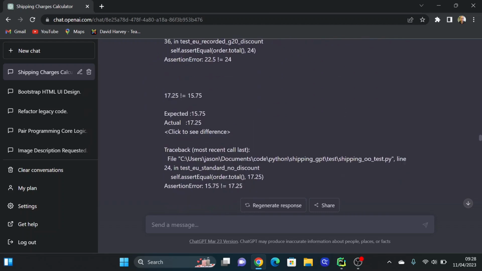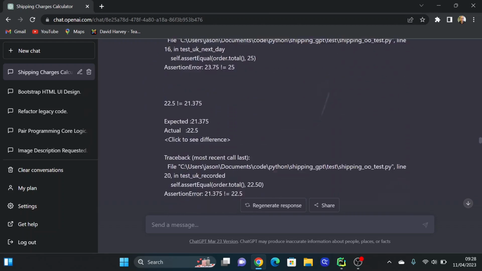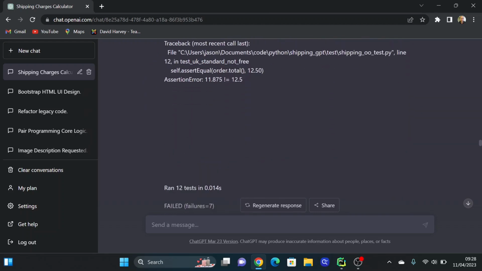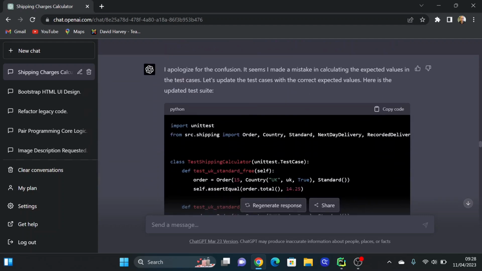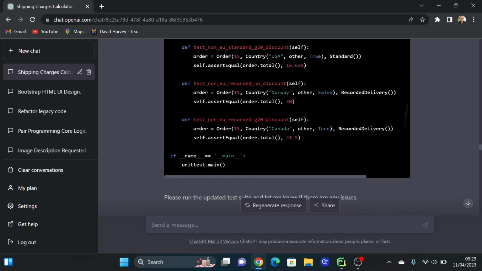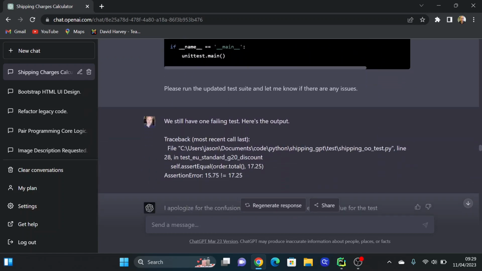7 of them failed. I pasted in the output from the console with all the failure messages, and it went, oh yeah, okay, basically maths again, arithmetic. It can't do it. So many of its expected values were wrong. So I went back and fixed a bunch of them, gave me some new test code, for which I was grateful. And then that was a big step forward.